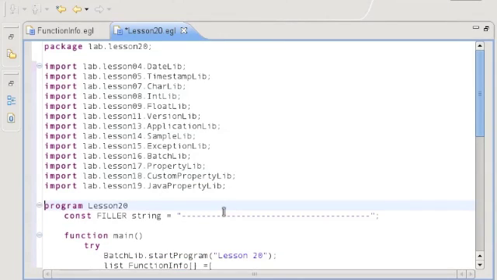We can format our source code. Let's take that for a test run.